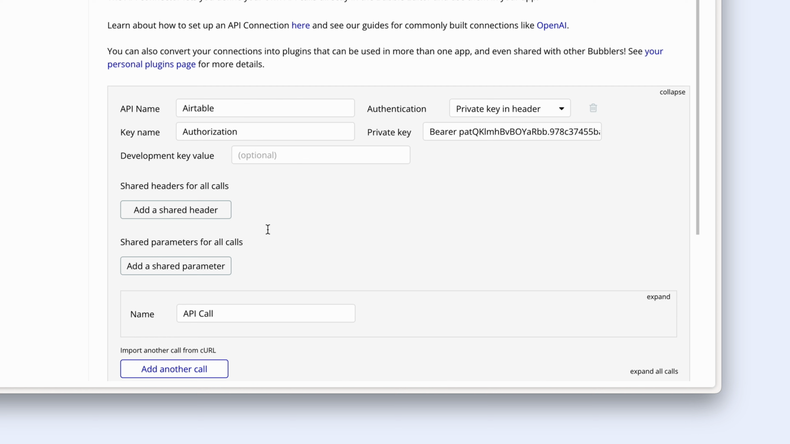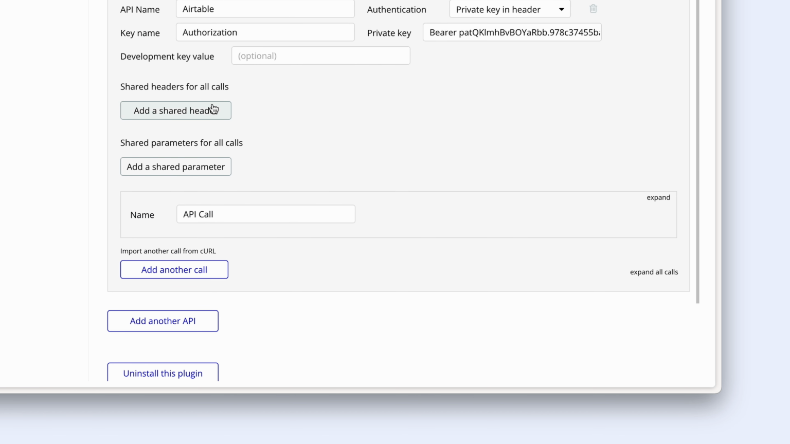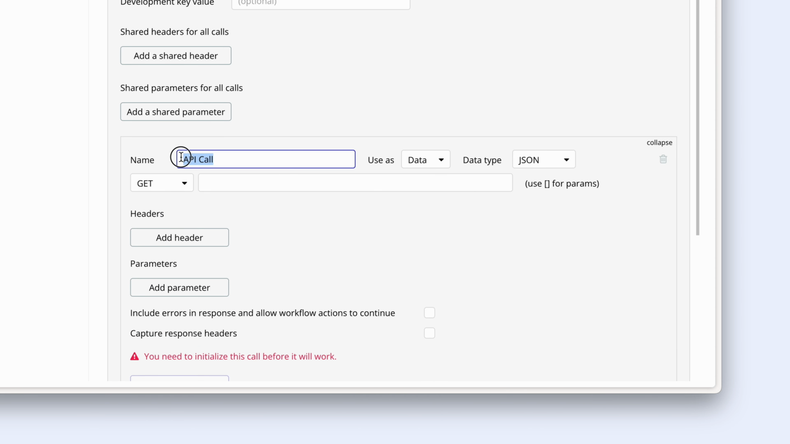Now any shared headers or any headers you add up here will basically apply to any API calls that we configure down below. Same with the parameters. Okay, so this is shared headers for all calls. Now some of my calls have slightly different headers, so I'm not going to add them here. I'm rather going to add them down in these specific calls. Okay, now we can expand this next section and we can say, let's call this get listings.